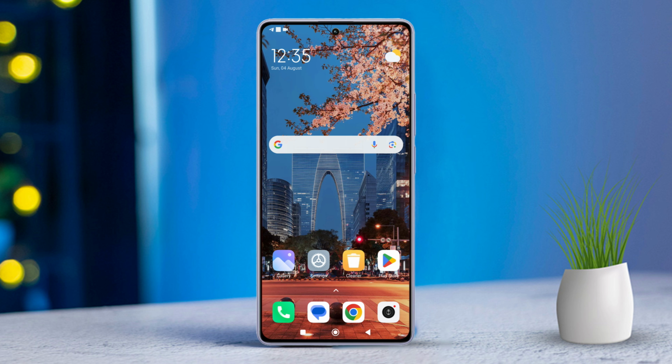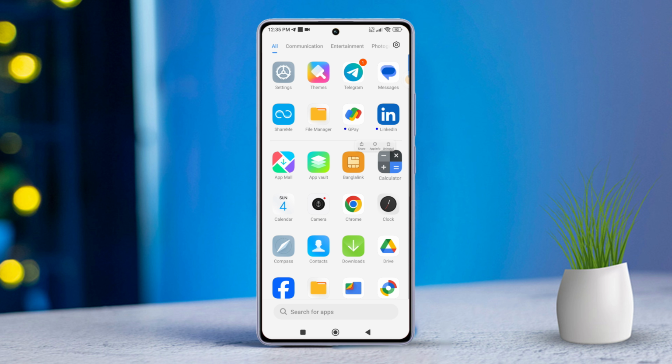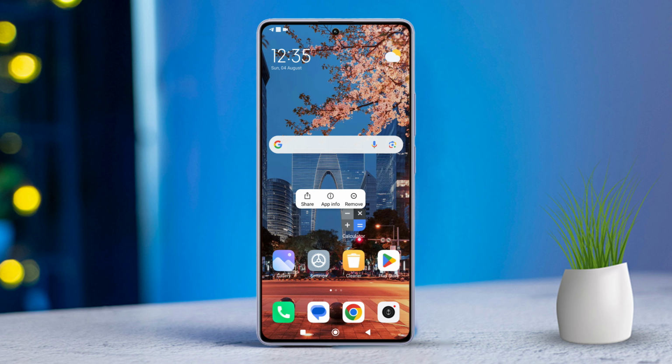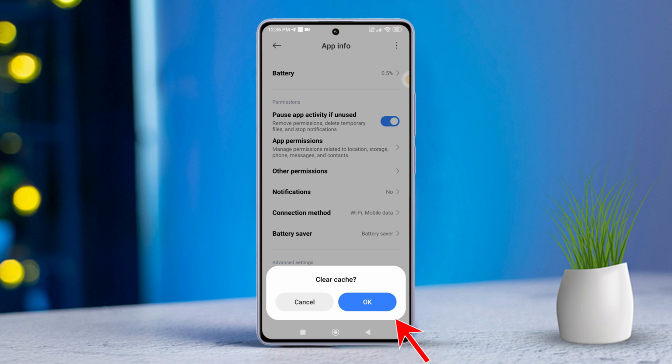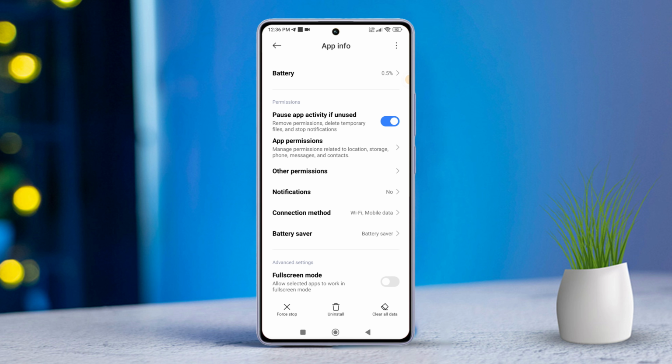Solution 2. Clear calculator app data and cache. To start, long press the calculator icon on your home screen. Then, tap on App Info from the menu that pops up. Next, tap on Clear Data and select Clear Cache. Then, hit OK. After that, tap Clear All Data and confirm with OK. Now, close this page and check if the issue is fixed or not.